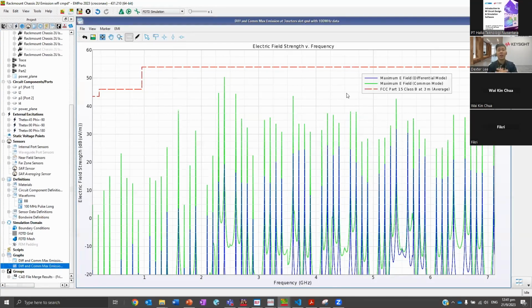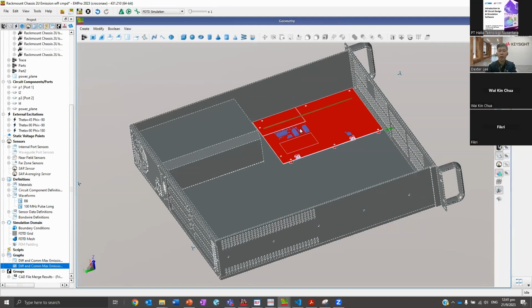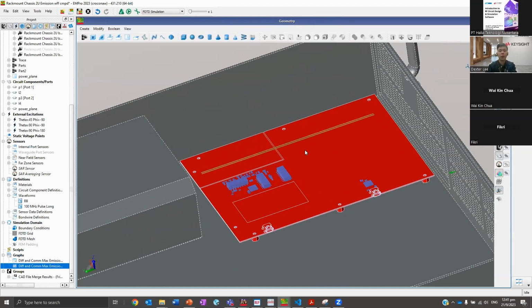Now you can see that just with the slot design, it's going to affect your interference. There's more emission now. But yeah, it still complies with the FCC standards here. And again, as expected, the common mode noise will definitely have a higher emission as compared to your differential mode noise. Okay. So yeah, I think this concludes my EMI EMC demo for EM Pro.